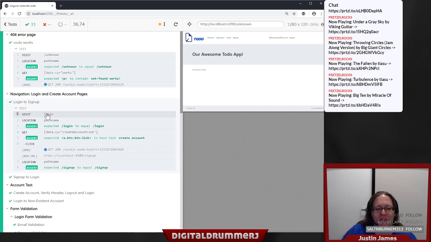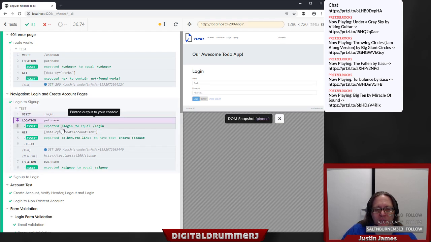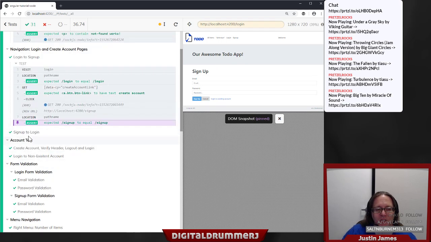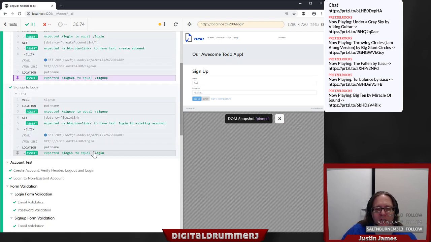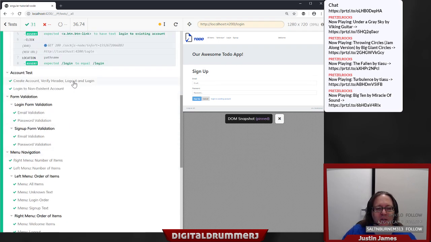We test our navigation from our login page to our sign up page. We make sure the login page is set correctly, find the actual link, click on it, make sure the text is correct so that it actually says create account, click on it, and make sure that our URL updated to the sign up page. And then we do the exact opposite. We go from the sign up page back to the login page. So we make sure all of that navigation is working, and all of the text is working.